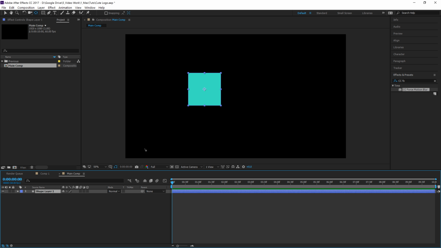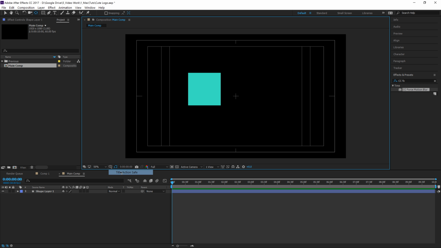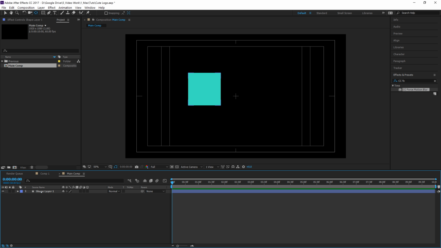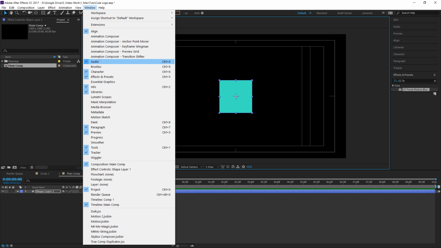So we're going to click on the safe guides right here, the safe margins, title action safe. So click down on this little object right here. It's like a little grid looking thing, and click title action safe. And we can either drag this to the middle with our selection tool right here, or we can go to Align. So go to Window and then go to Align.